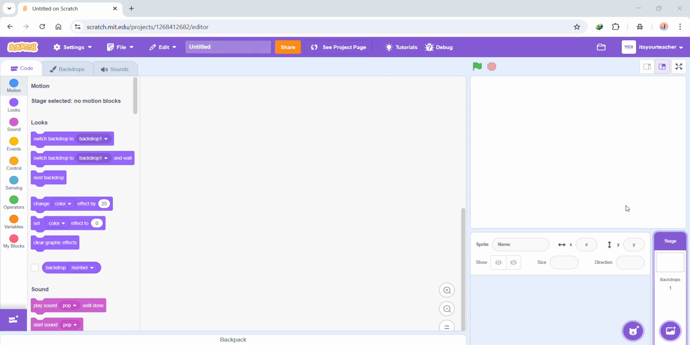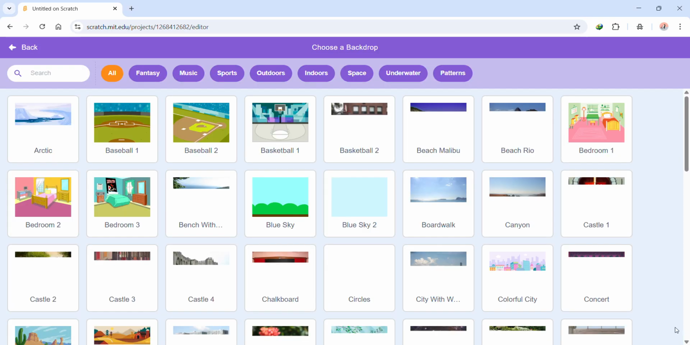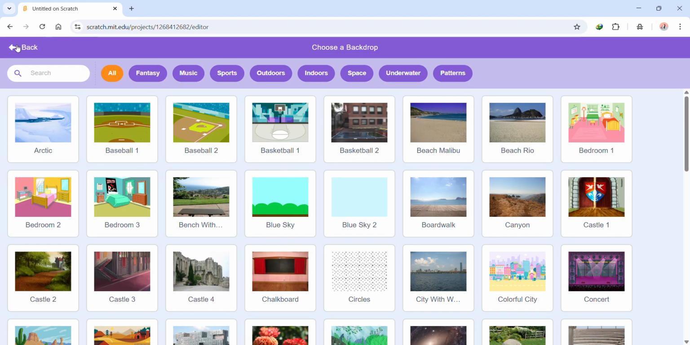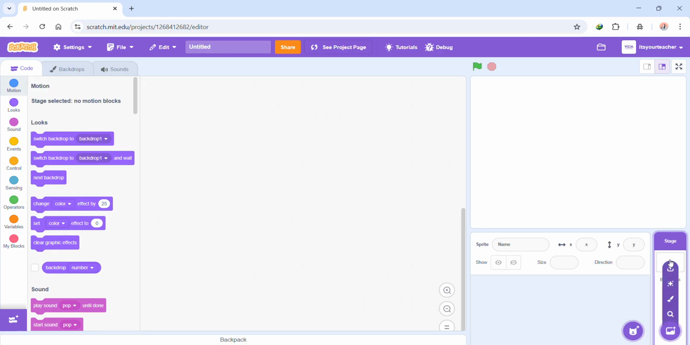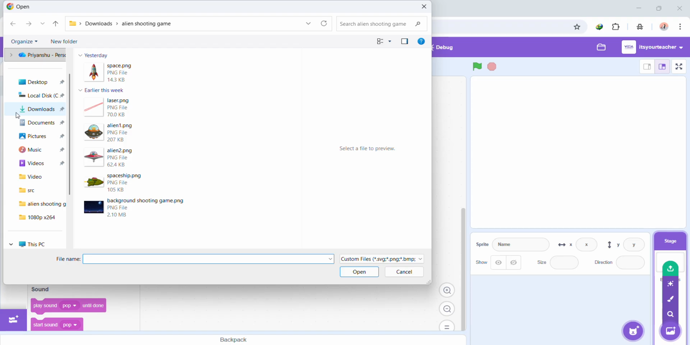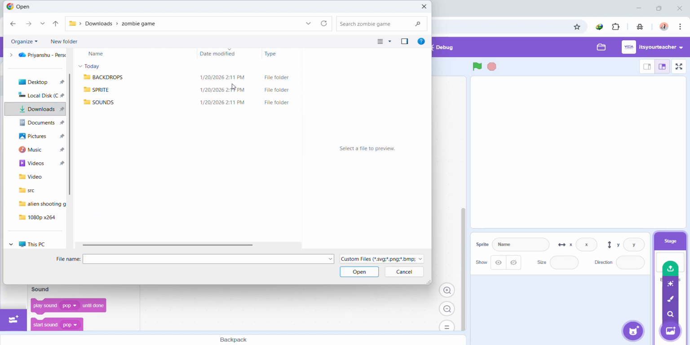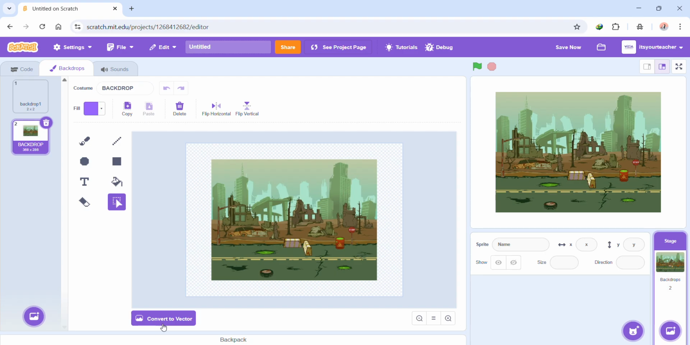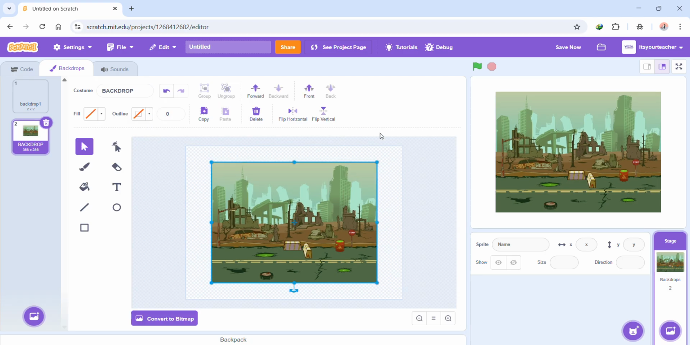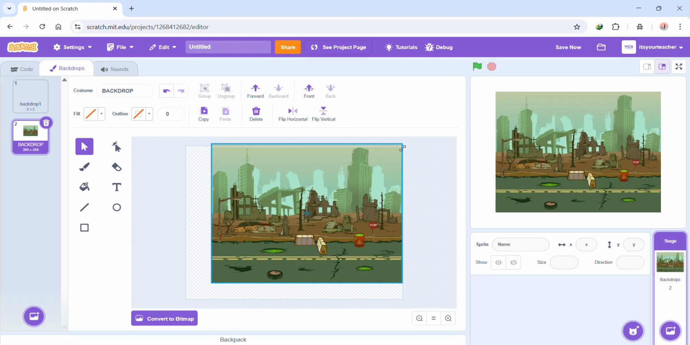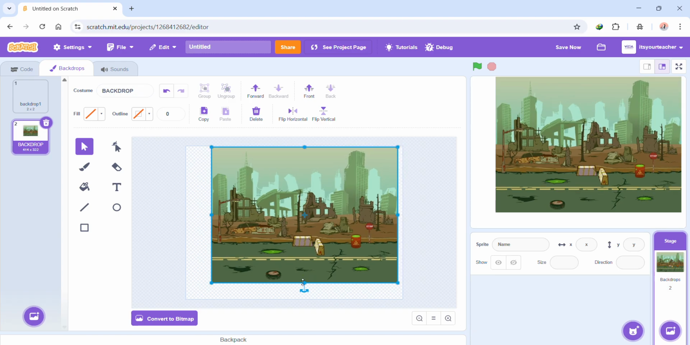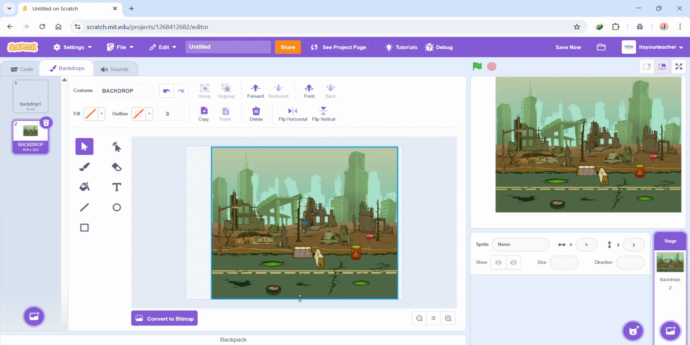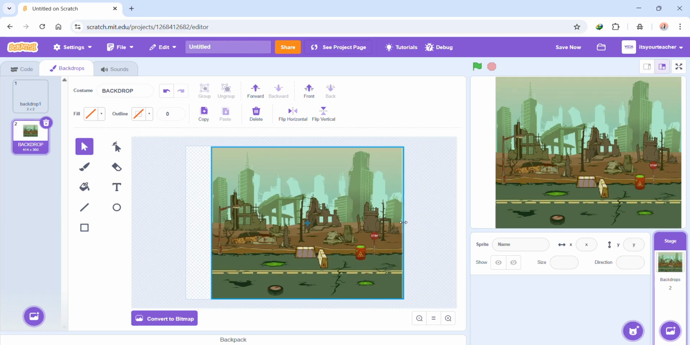scratch.mit.edu. Okay, so after that what we are going to do is add some background. First of all for the zombie game we will upload. Okay, we have a backdrop zombie game. We'll select from here, so we need two backgrounds. One is this. Okay, so we'll convert it to vector, then we will just fit this exactly into the screen. Okay, like this, we just need to fit it into the screen.